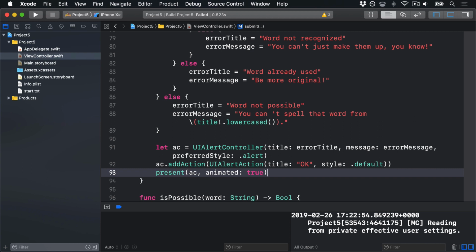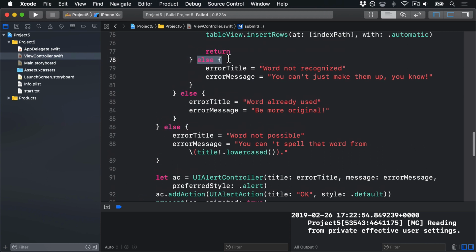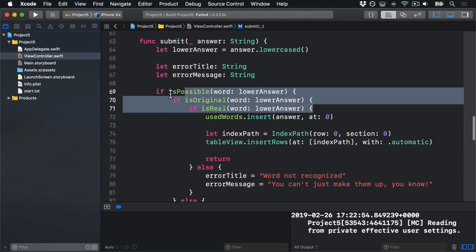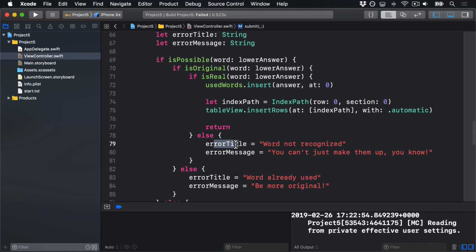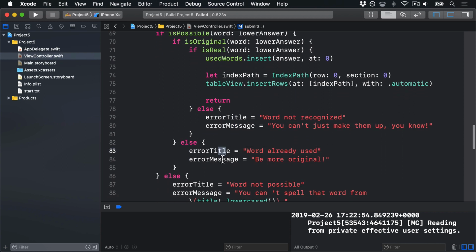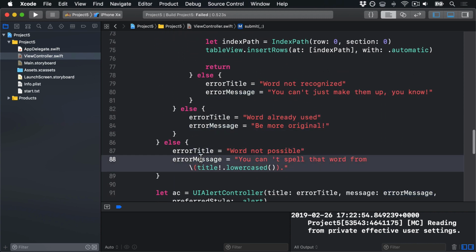So now we have else blocks here, here, and here to match our three conditions at the top. All the elses are effectively the same thing, just changing error title and message each time to be different strings depending on the right message to show at the time. The only variation really is a string interpolation down here, where we force unwrap title and lowercase it, so it'll say something like "You can't spell that word from shocking", for example. Let's remove that space, but nicer perhaps.